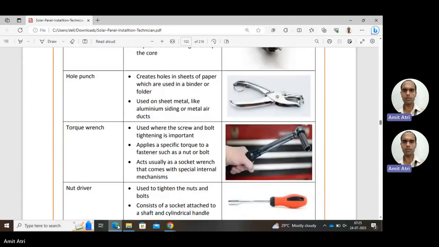Now hole punch. Very commonly it is used in our office work. In our files, we punch a hole using this type of hole punch. It can also be used on metal sheet like aluminum siding or metal air ducts. There also we can make holes using this.